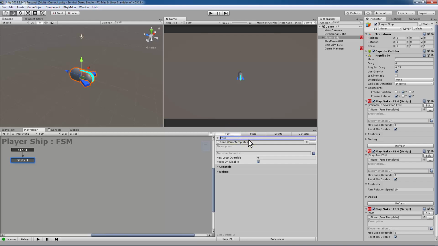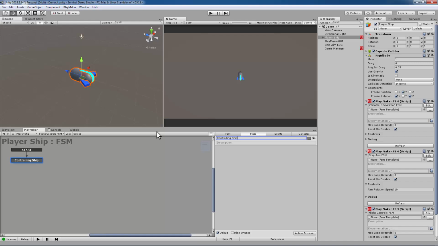Then I will name this FSM something like maybe Flight Controls. And I will name State 1 Controlling Ship. Currently this is not doing anything. We've just set up the naming conventions for it.